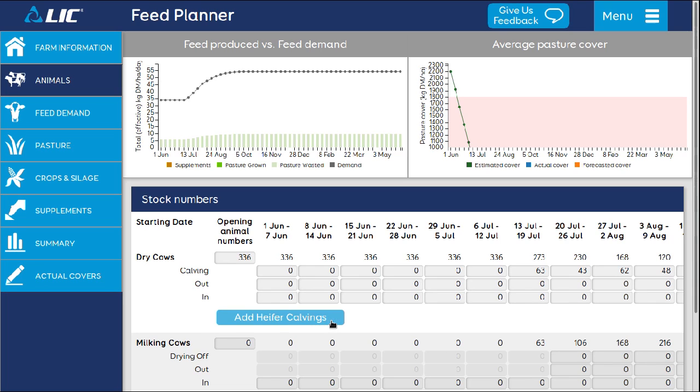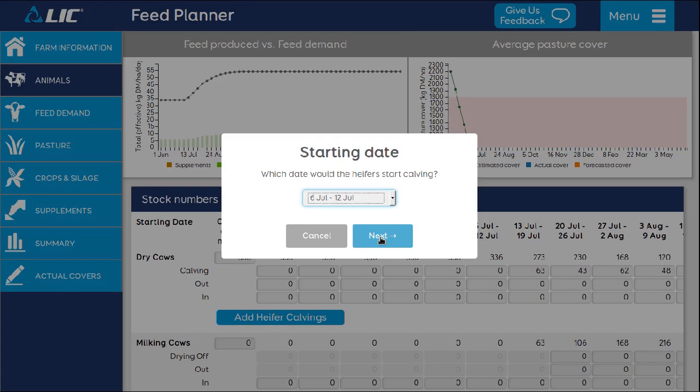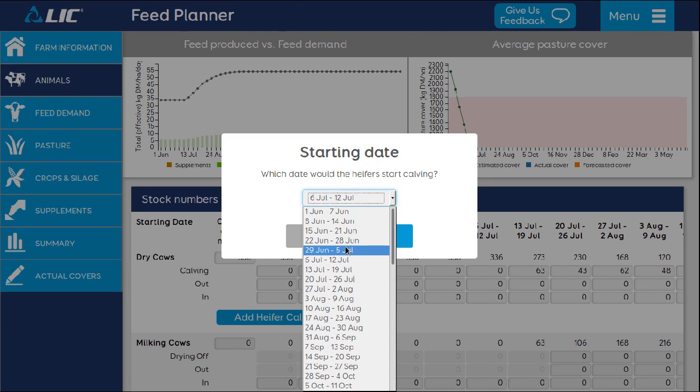You can see this Add Heifer Calvings button. If you click here, it will first ask you how many heifers you want to add. In this case, we have 60 heifers to add. I will click on Next. Then, it asks me when my heifers are going to start calving. By default, it is 1 week before the rest of the mob. You can change it. You could go 2 weeks earlier if you wanted. I will leave it as it is for now.